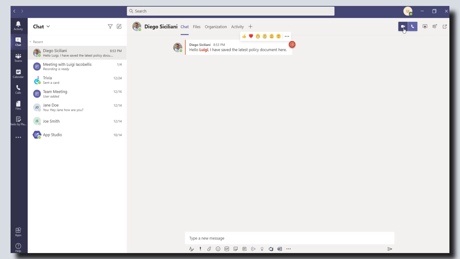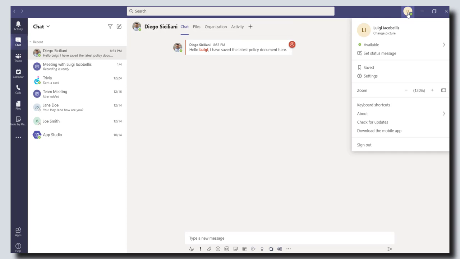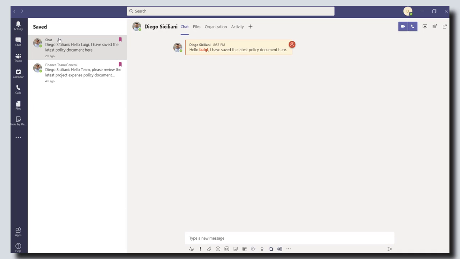And again, to access these saved messages, you want to click on your account profile picture or your initials, and you want to scroll down to Saved. And you can see here, I've now saved this chat message, and there is the channel post that I saved earlier. So that's a quick little shortcut in how to save important information in Microsoft Teams.